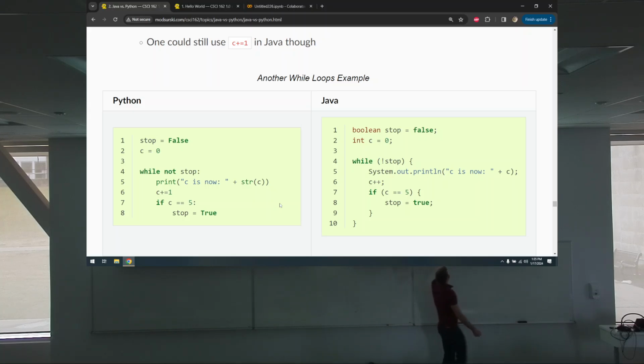It's the same as in Java. But of course, instead of typing out "not," I put exclamation point, stop. The parentheses are there. There's an if statement, whatever. This is a contrived example, but I'm just showing you examples.